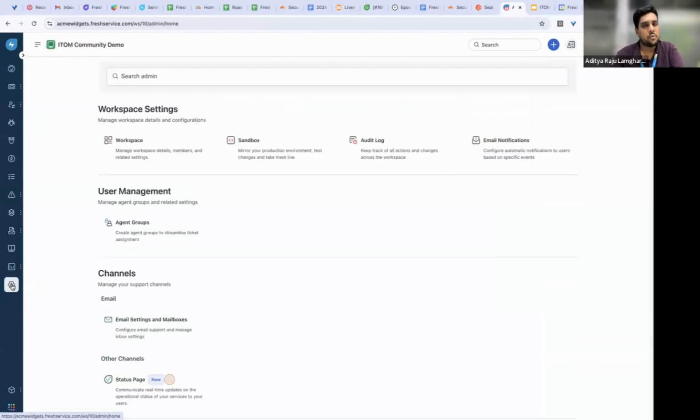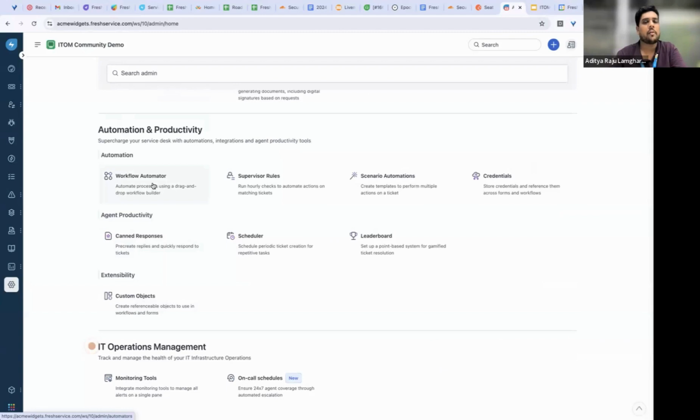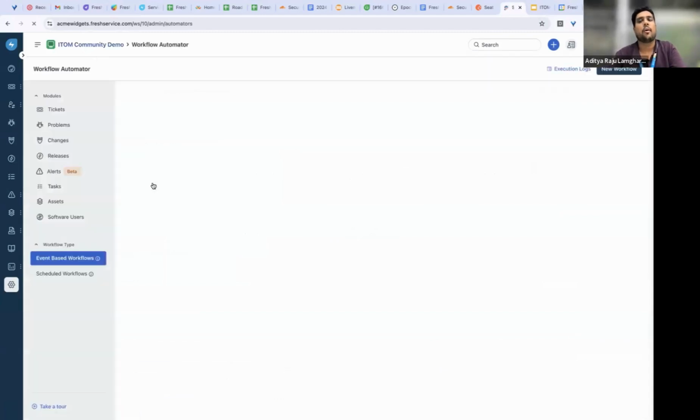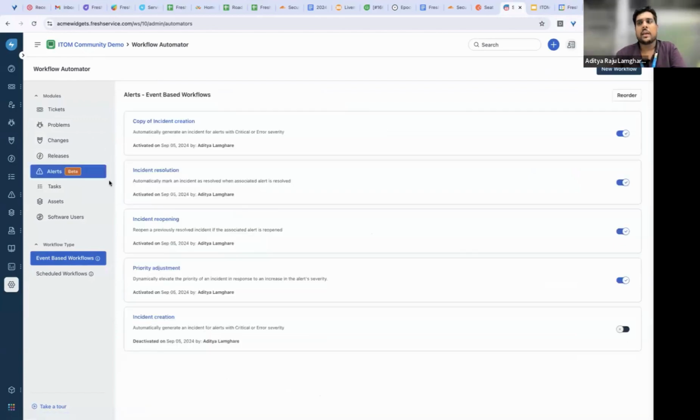To make it clear how it works, I'll open up our workflow automator and point out where you can find our alert workflows. I went through my settings to the workflow automator, and now we have this new section called alert, which has a label of beta right now. Here I see I have 4 different workflows enabled. I'll open these workflows and explain what is happening.